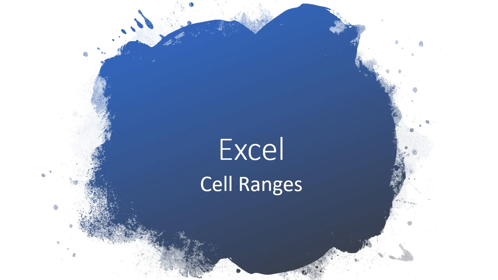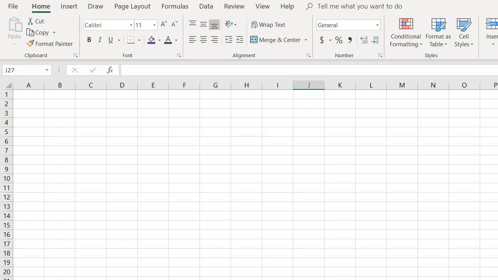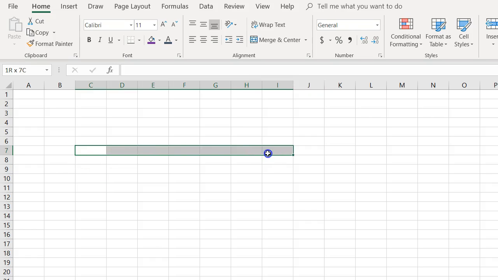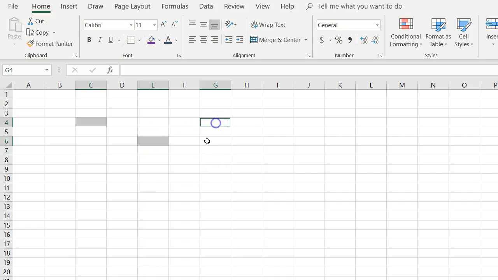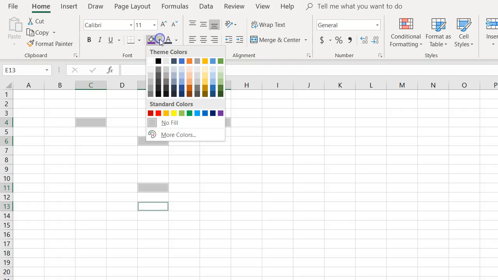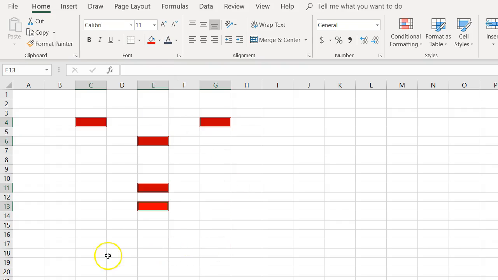Video on cell ranges in Microsoft Excel. A range of cells in Microsoft Excel is two or more cells either together like this, or what we call non-contiguous cells, which are not connected. So I would choose this cell, this cell, this cell, this cell, this cell. Okay, this makes a group of non-contiguous cells, and I'm going to go ahead and put a fill color behind them so we know what cells I've chosen.